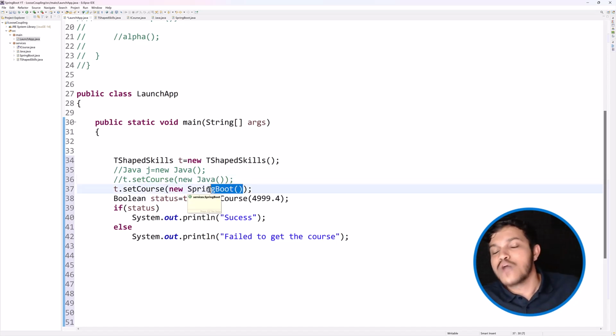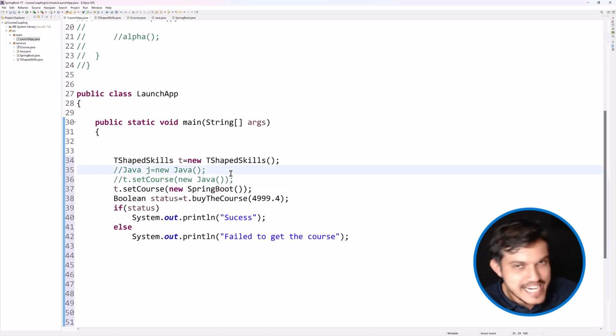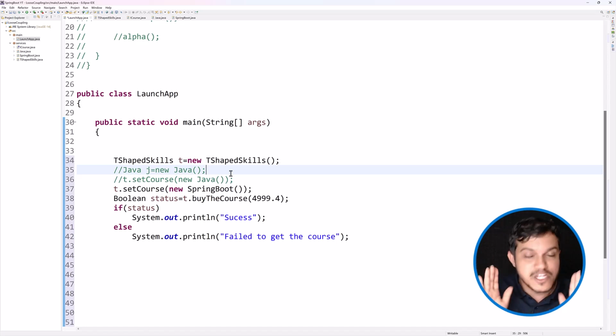Now, two terms you have to understand. One is target class, one is dependent object, or you can say target object and dependent object. What do we mean by target object? Such an object which is using services of another class. From the main method's perspective, we have three more classes, right? TShapedSkills class, Java class, and Spring Boot class. Out of these three classes, one class is a target class, and two classes are dependent objects. What do you mean by that?